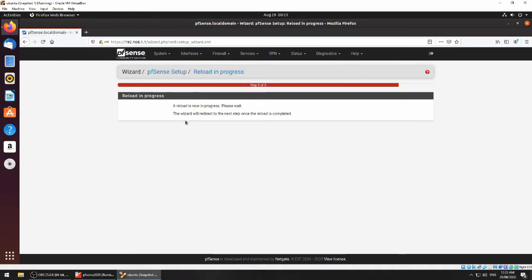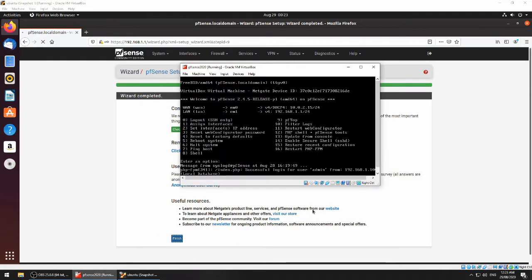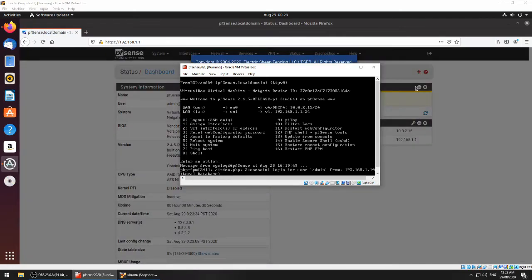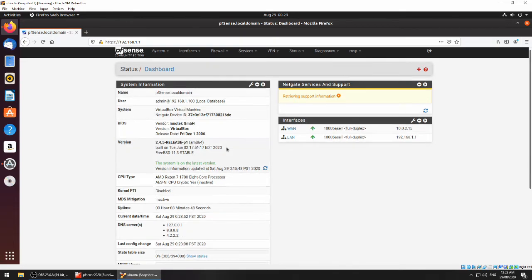At this point pfSense is trying to save the configuration that we made on this pfSense box, and when I click on finish, it will reload pfSense. As you can see right here, it's trying. Alright, so right now this is our box. As you can see, it's pfSense.localdomain, on VirtualBox.